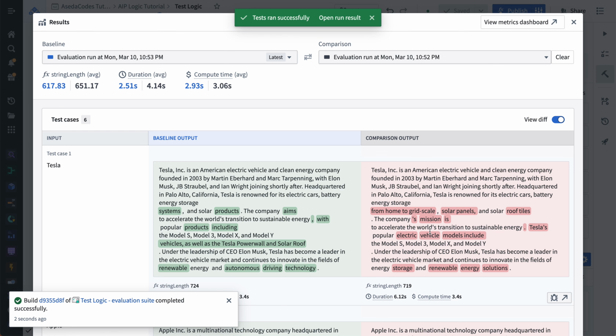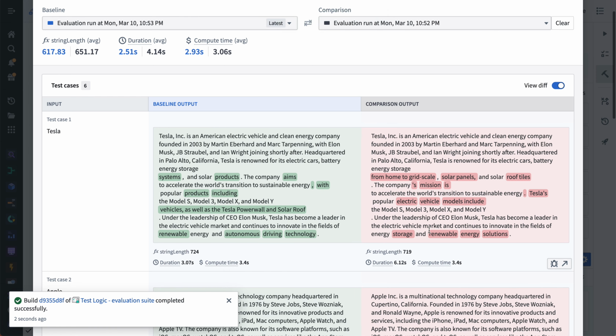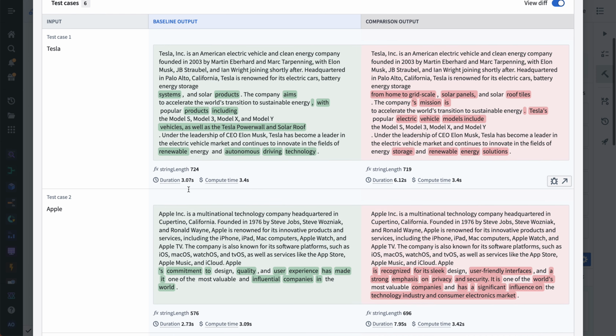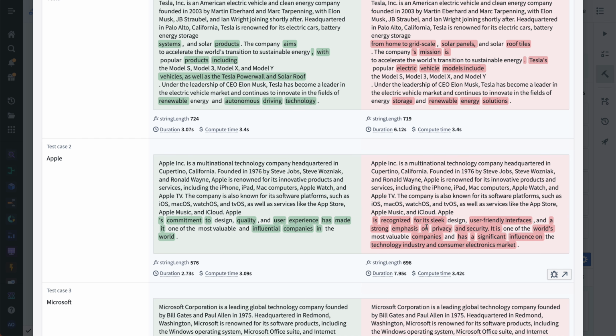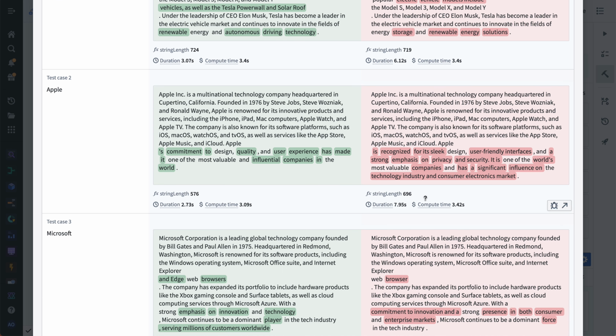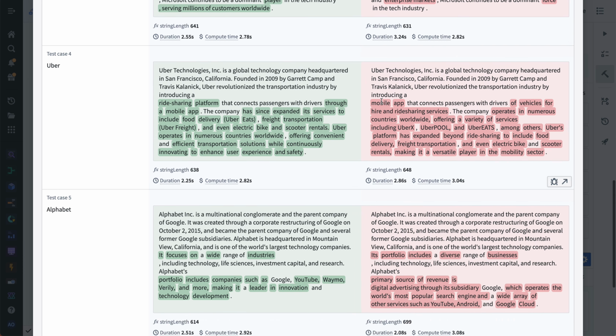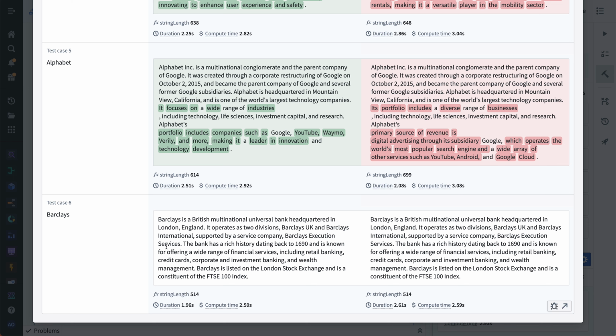And you can start to see, very interestingly, that obviously there's some difference. In some cases the string length is bigger, in some cases it's smaller. Interesting for Barclays to give the exact same thing, so that's an interesting one.